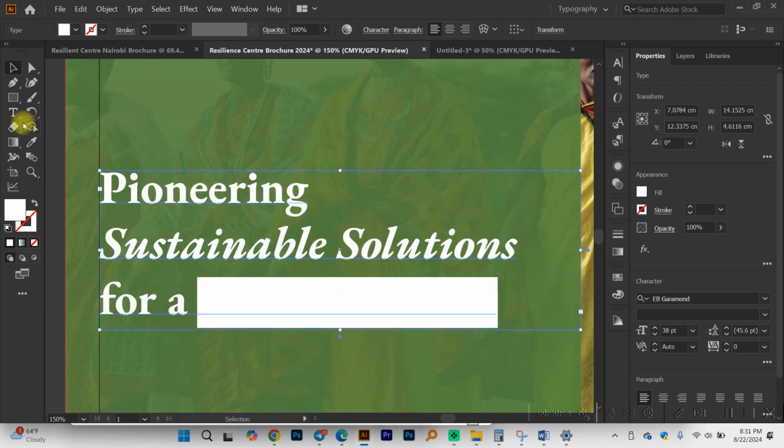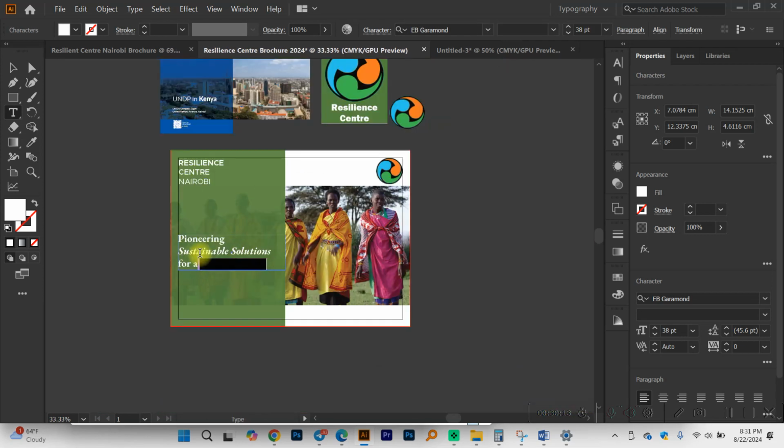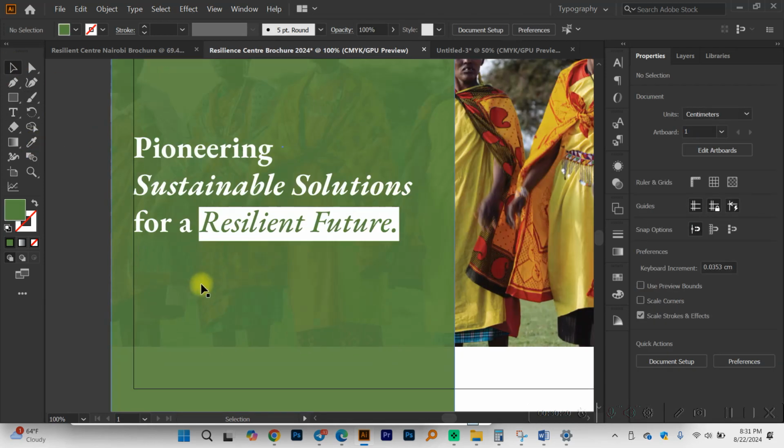So if you select the horizontal type tool like this, and you try to drag like this, you will select your text. Now you can even select the eyedropper tool and select this green color. And then you're going to have something like that.